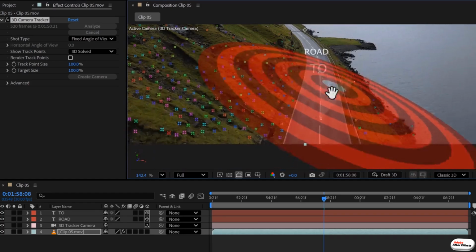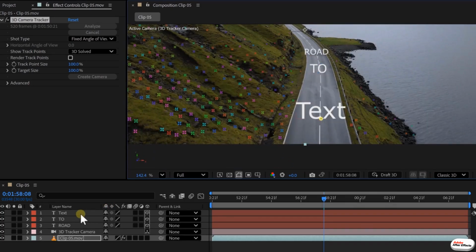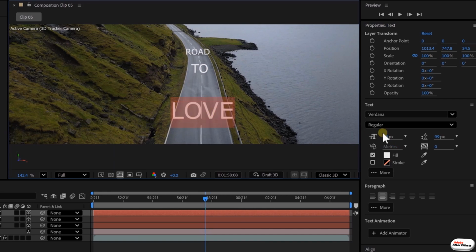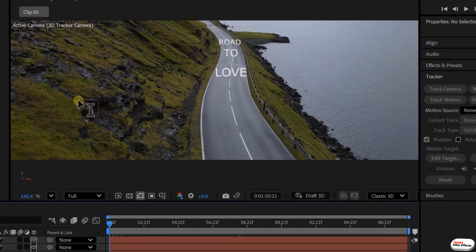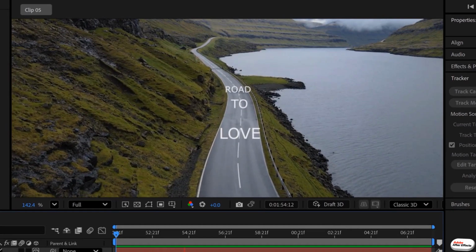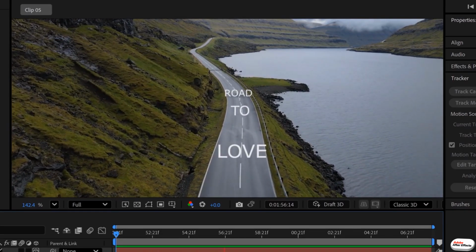I'm going to take this point, create text as well, and name it "love." Isn't that beautiful? Maybe decrease the size of this one a little bit. So we've got "the road to love." Let's play this back. We've got 3 texts sitting there nicely. We're following the road to love.